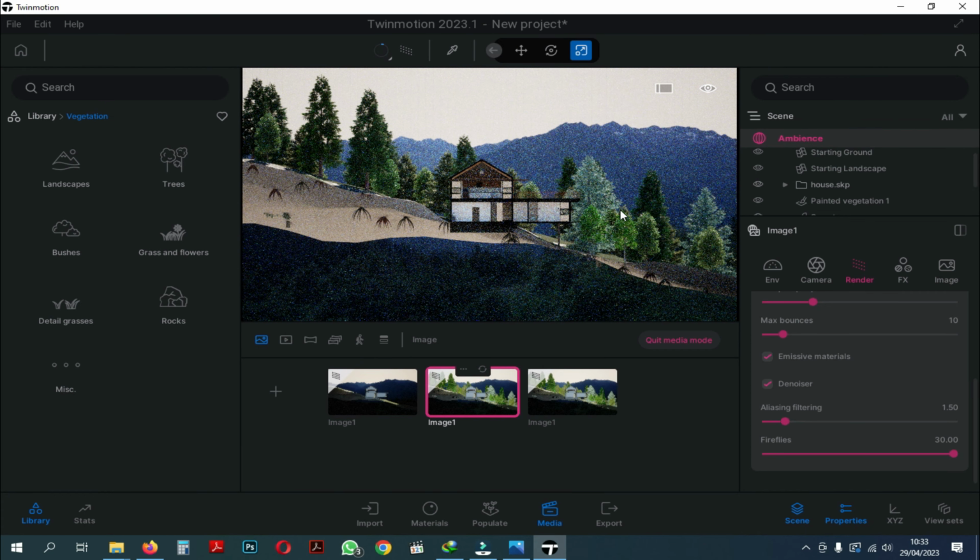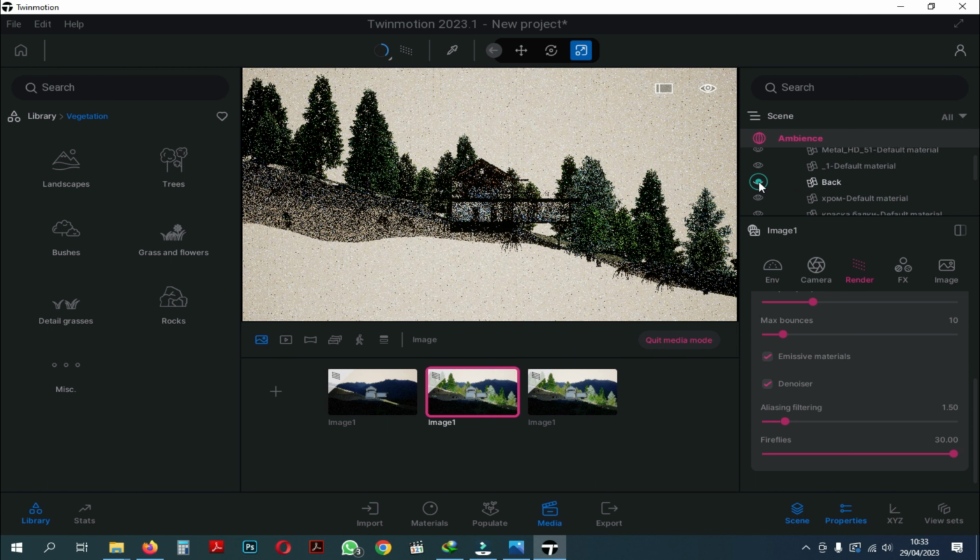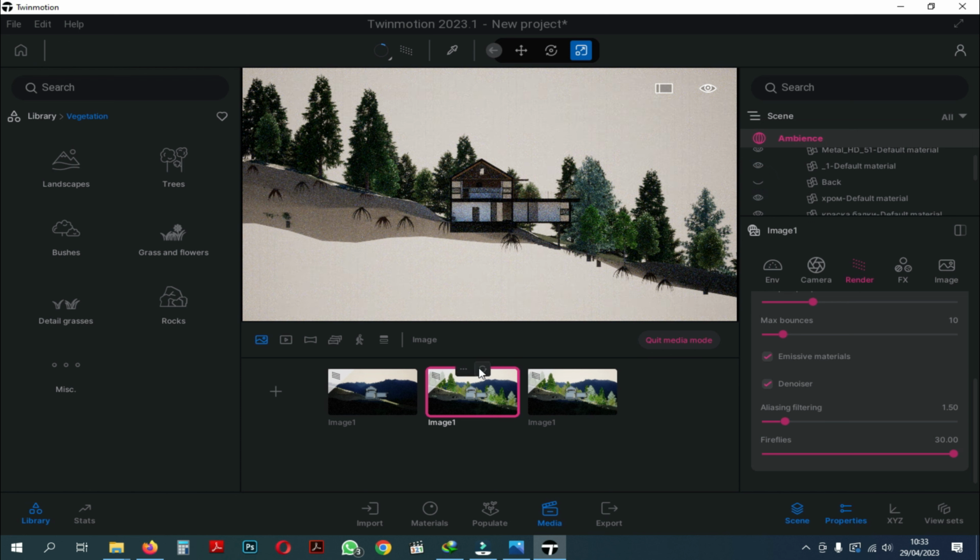On the second layer, you can remove the mountain background, and on the third layer, you only need to leave the building alone. Of course you can do it using the same method as you removed the vegetation in the first scene. You can follow the steps in this video too.